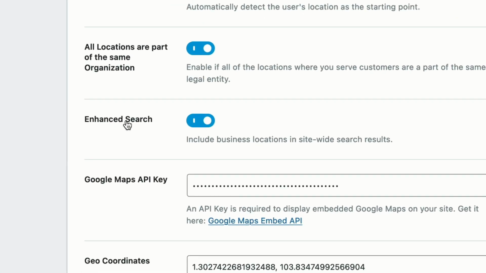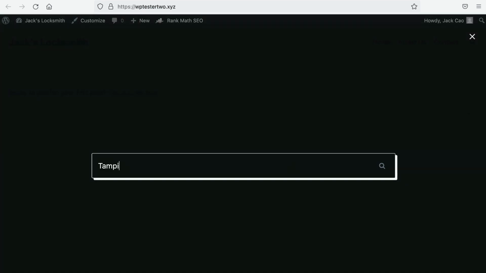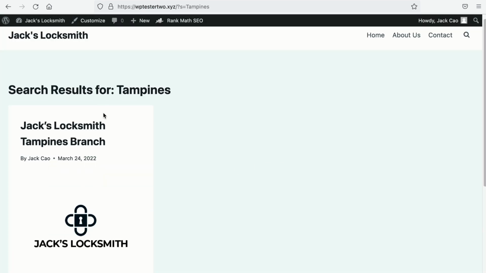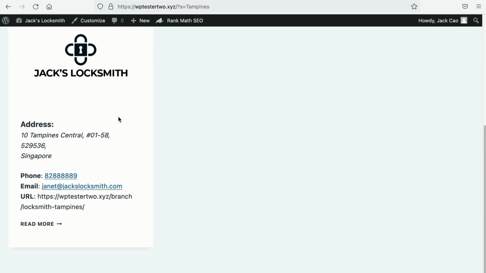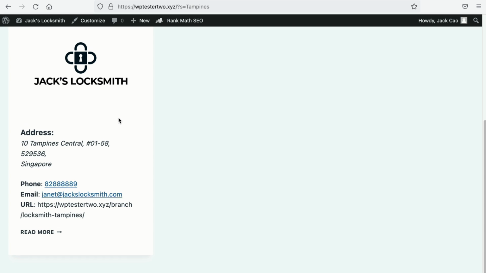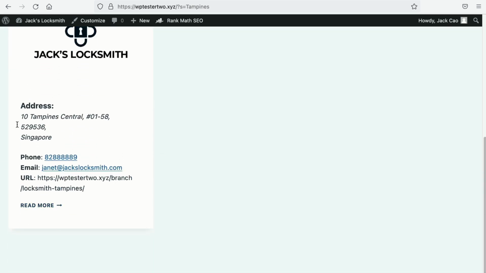As for this enhanced search feature, depending on the WordPress theme that you use, whenever there is a site-wide search conducted where our store location will be displayed, you will have the business location data added below the excerpt of the location page. Some themes will only show the location page excerpt without the location data.